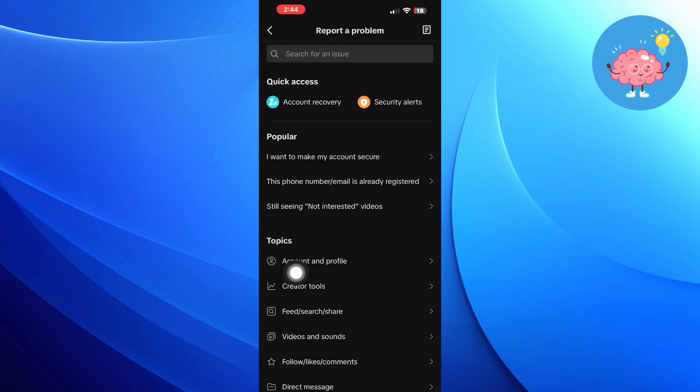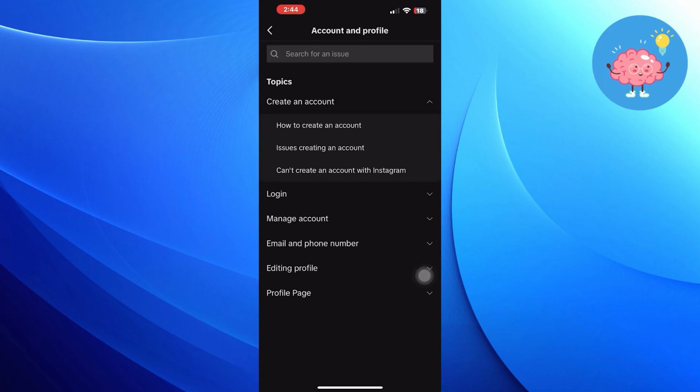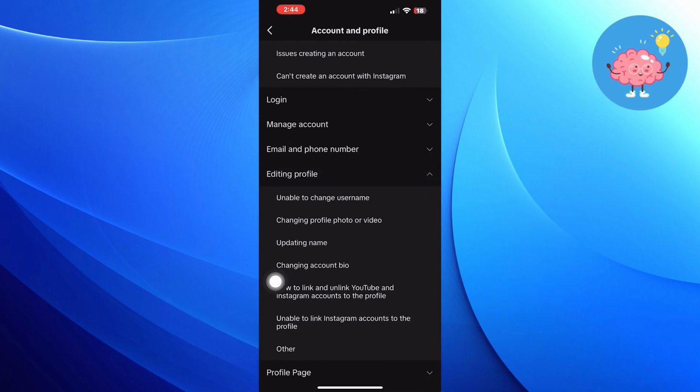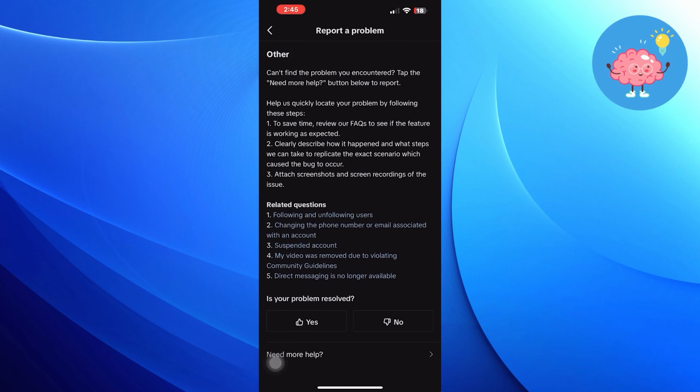Next, select the option of Account and Profile. Then select Editing Profile. Scroll down the list and tap on Other. After that, select the option Need More Help from the bottom of the page.